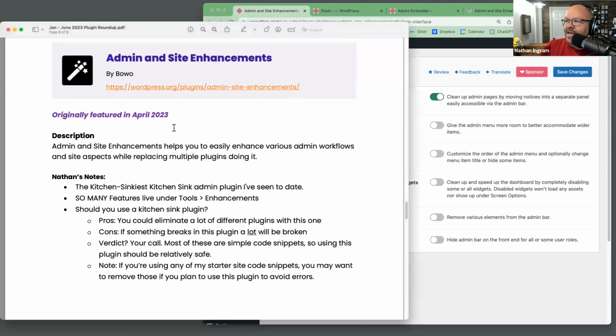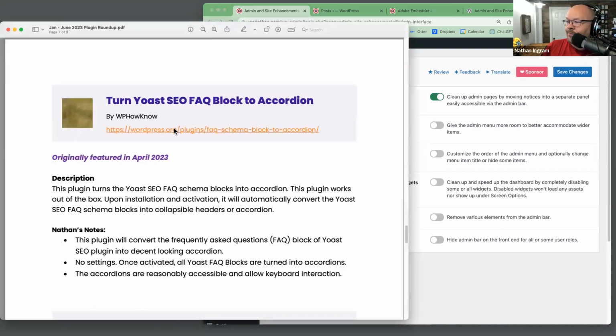Any other questions or comments on that one? Really, really cool plugin. I like that. I like this one. Admin and Site Enhancements by Bowo.